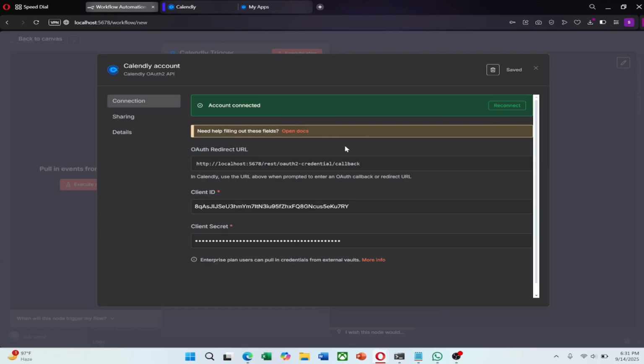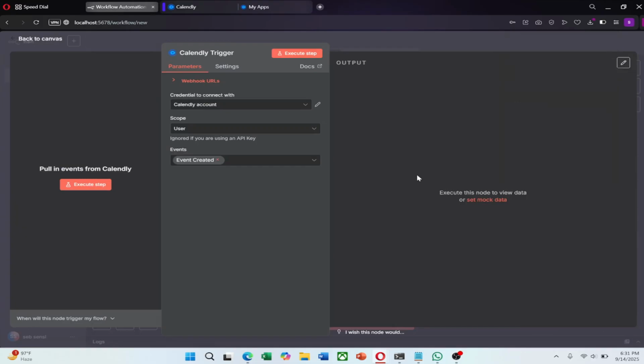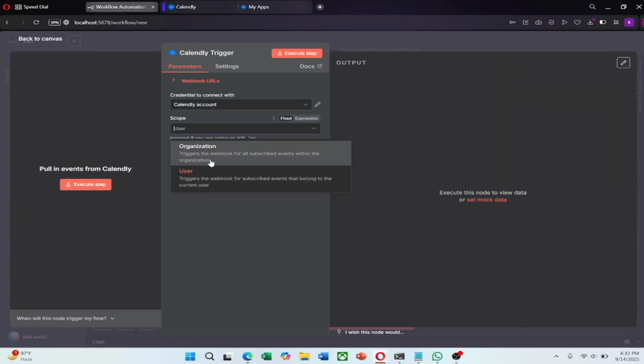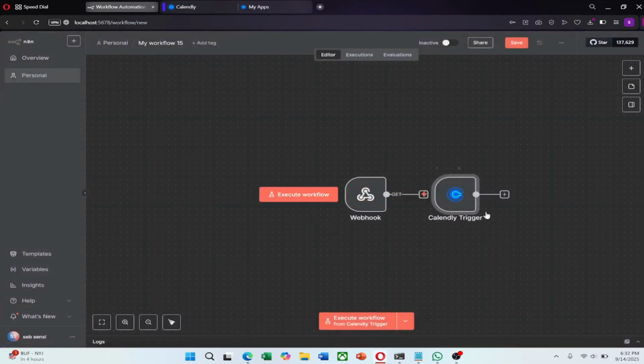From here you can choose whether you want to set the integration for a user or an organization and which events you want to use it with. You can then add more nodes to your workflow so that when the Calendly trigger runs, such as when an event is created, you can decide what action should follow.